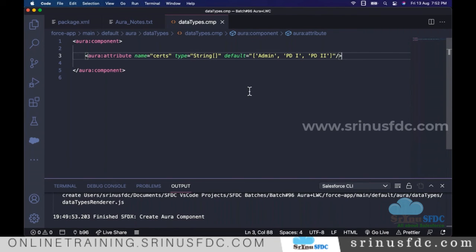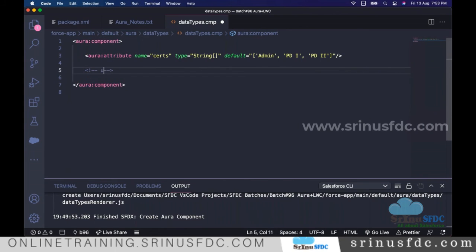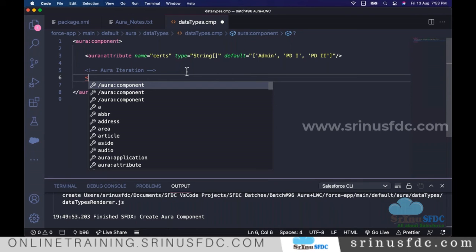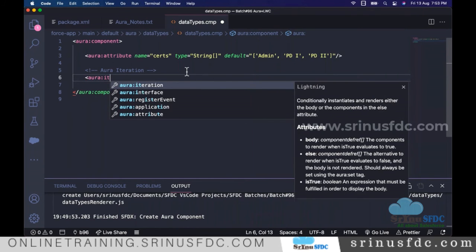So let's say I want to iterate and show. Okay. So if you want to iterate, so far I think we did not discuss iteration, right? Iteration is one of the common needs when we work as a developer. So to iterate, maybe in Visualforce we use apex:repeat. Here we use aura:iteration. Okay, so iteration.